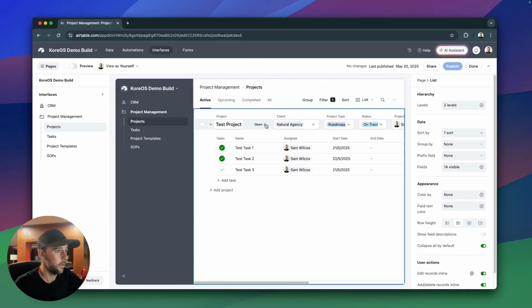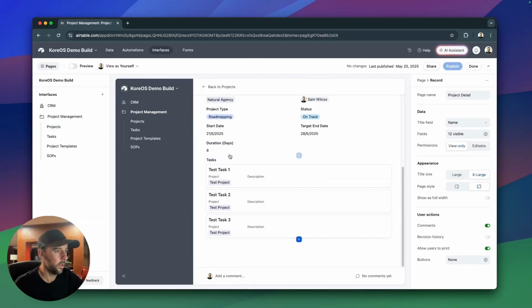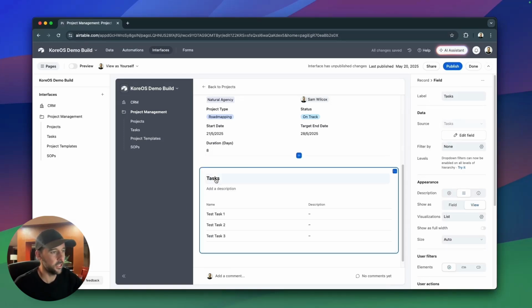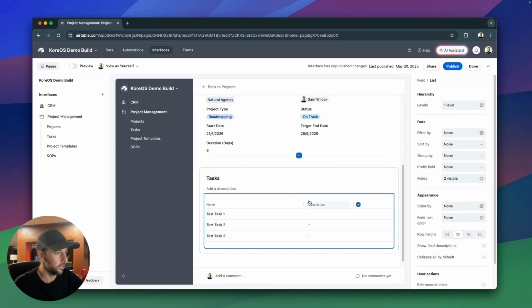So if I open up this guy again, I'm going to click on this tasks field, and I'm going to change it to a view. And now you can see it then creates a view of tasks, and it's visualizing it as a list, kind of like how it is on our tasks page. And in here, I can do all of the things that I can do on the list view in the other pages. So I can click on this list.